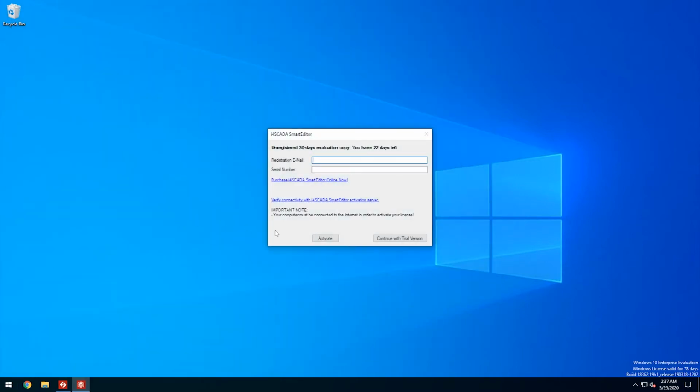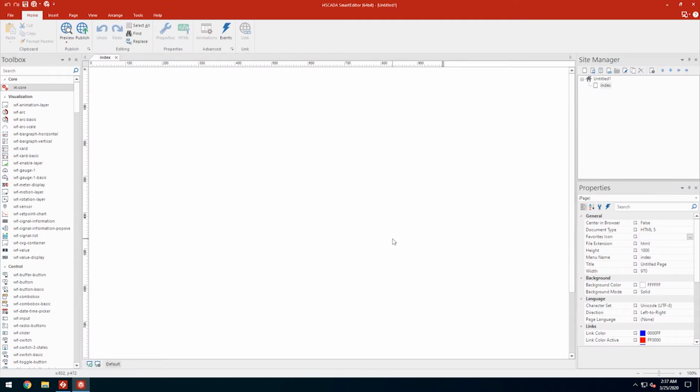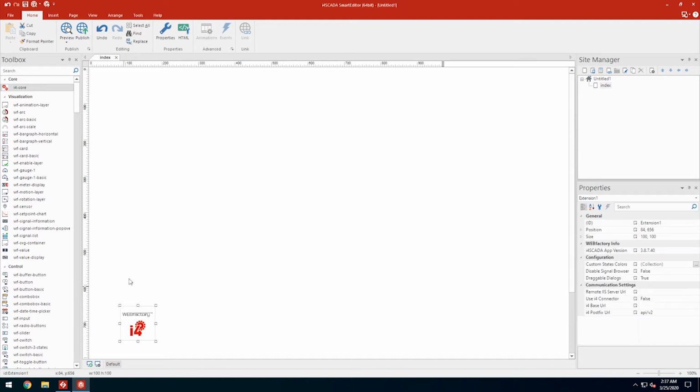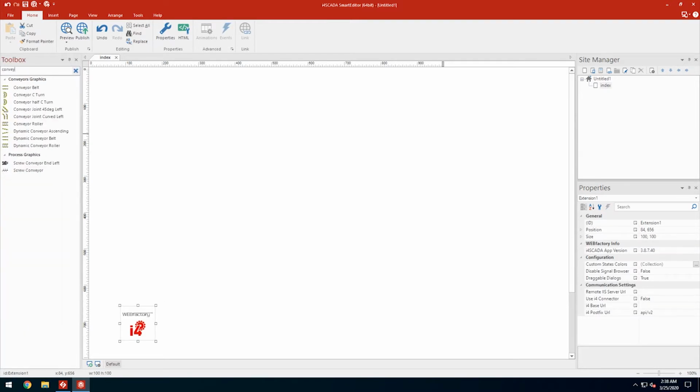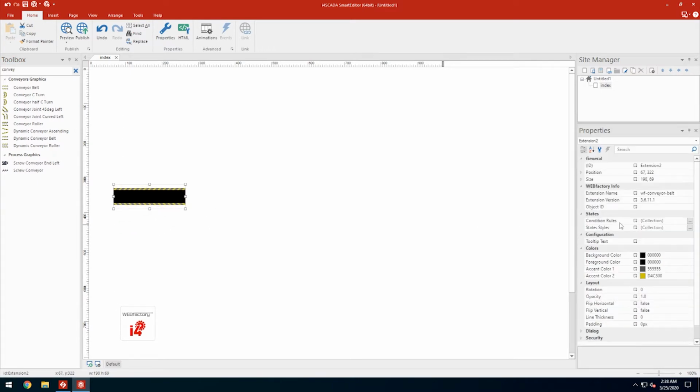So let's start building the visualization that would help us achieve our goal. In a new SmartEditor project, start by adding the core component to handle the connection to our server. Next, we'll add the devices we need to control. We'll add the first conveyor and set it up to show its state, stopped or running. We're gonna create the two states as follows.